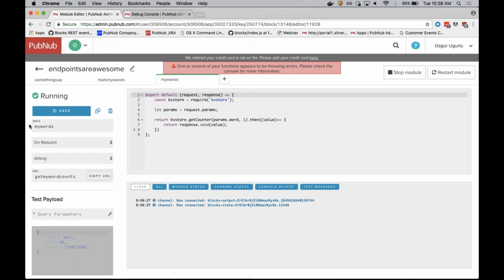And what we do here is we take the word key in the params object, which will include the key, the word that we are querying the database for, and we're making an asynchronous request to the KV store.